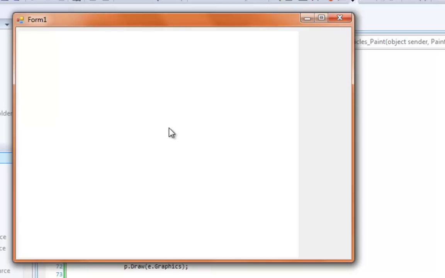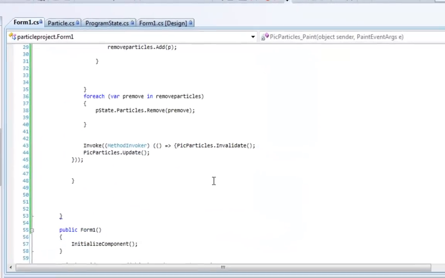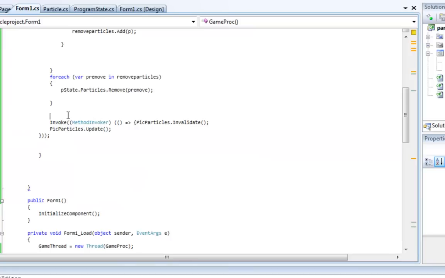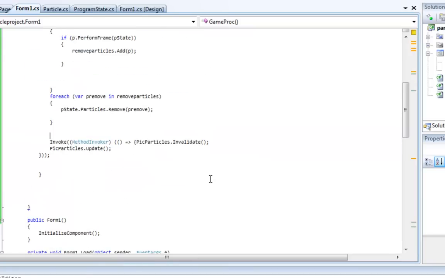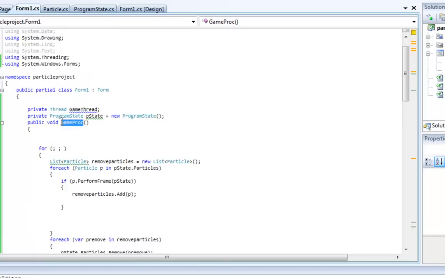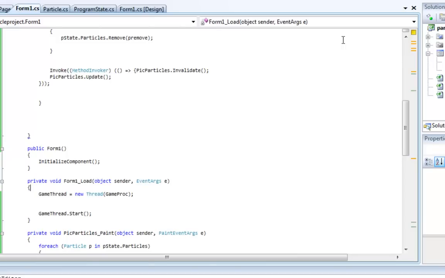Oh, do you see that? Awesome. That's going way too fast though. Oh. That's trouble right there. Oh, you know why that happened? The thread still runs after it closes.